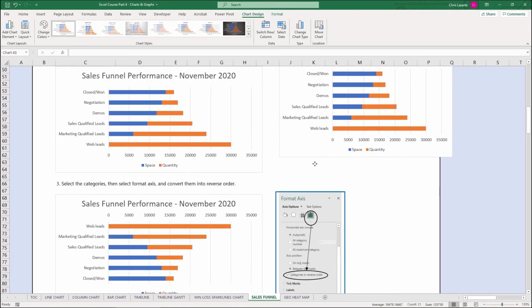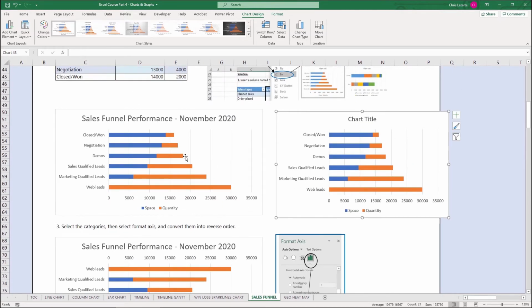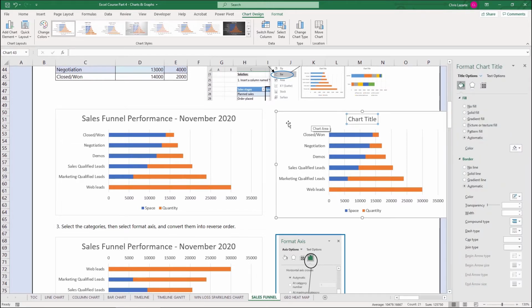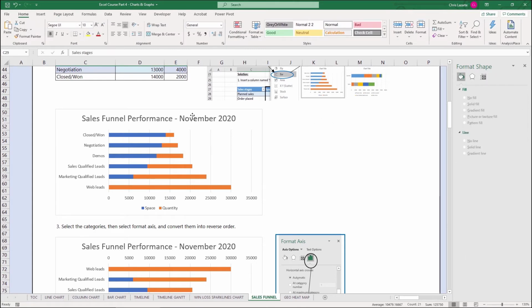I'm going to drag it down a bit, and you can see what I just created is identical to what we see on the left side. The only difference is I gave it a name. I could easily rename the title of the stacked bar chart to call it Sales Funnel Performance November 2020. All I need to do is double click on the chart title and start typing in a new chart title. So I'm going to go ahead and delete this because we've already got another bar chart on the left.